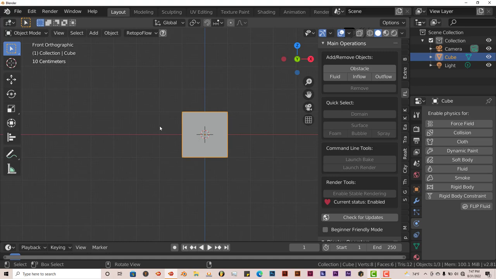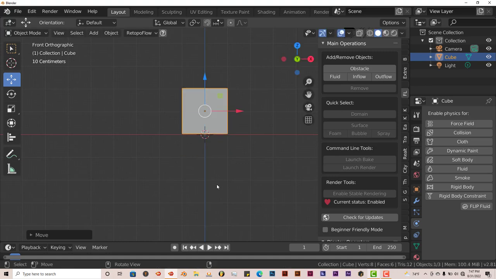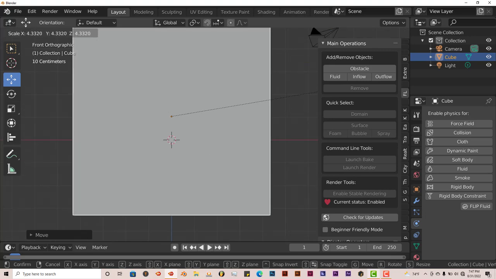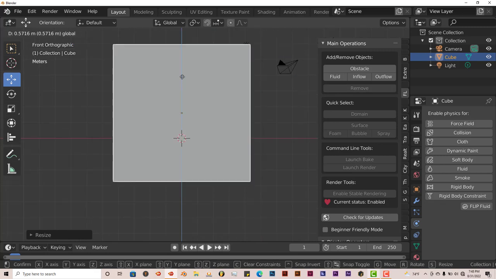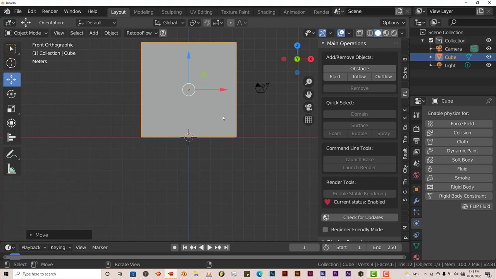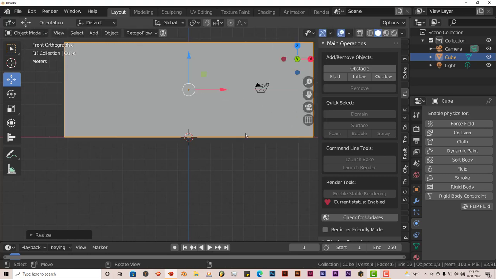I'm going to use a default cube. Pull this up. I always like having my objects on the x-axis, right on top of that. So I'm going to scale this up a little bit. And we're going to turn this square into a rectangle to have more of an area to work with when it comes to using flip fluids. Scale on the x-axis also, SX on our keyboard.